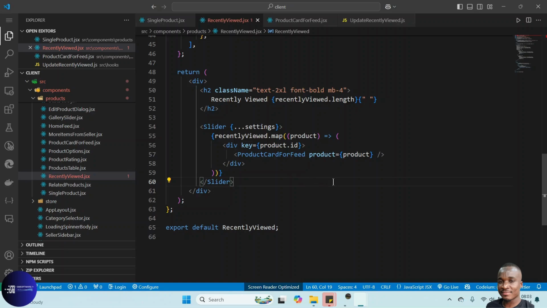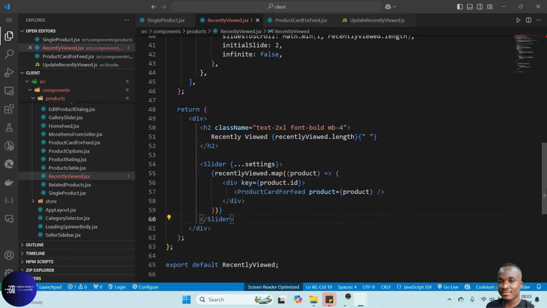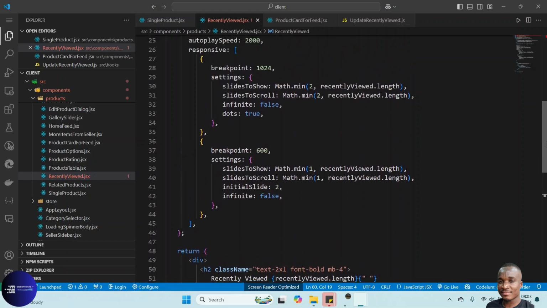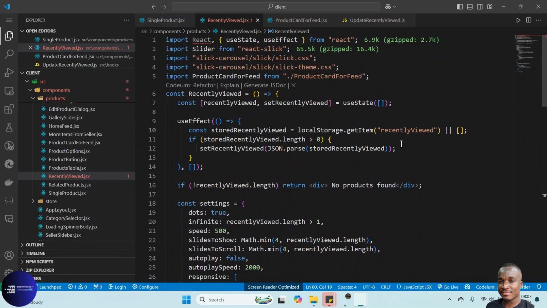Yeah, that's it for now. Okay, this is not going to work. We don't have any data here, so first of all, we just need to call our component.